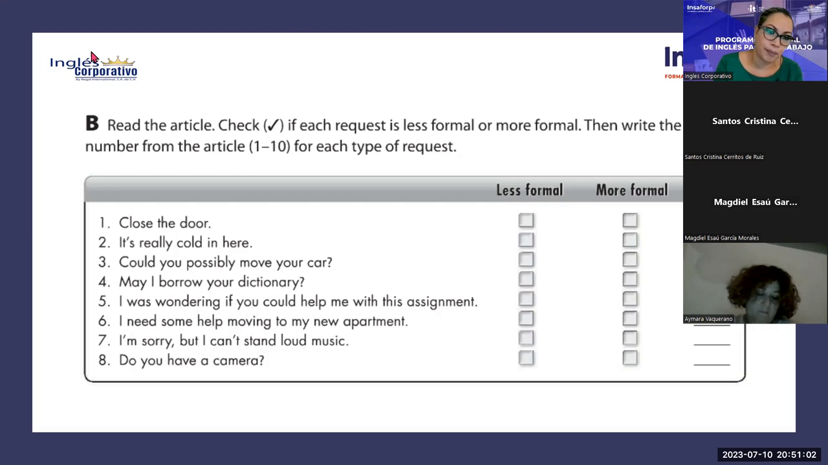Number 5. I was wondering if you could help me with this assignment. Is it formal in this case? It is more formal and type 7. Type 7. Excellent. More formal, type 7.